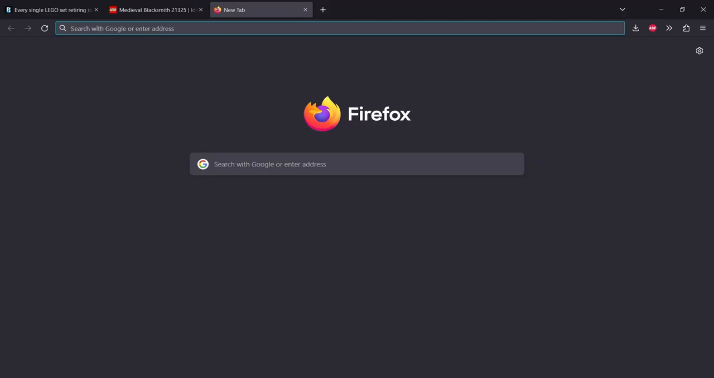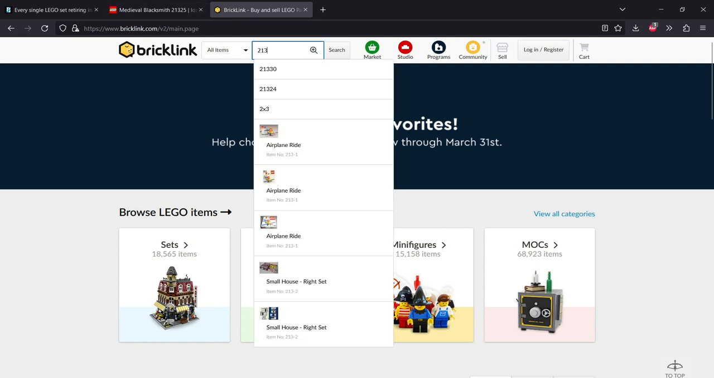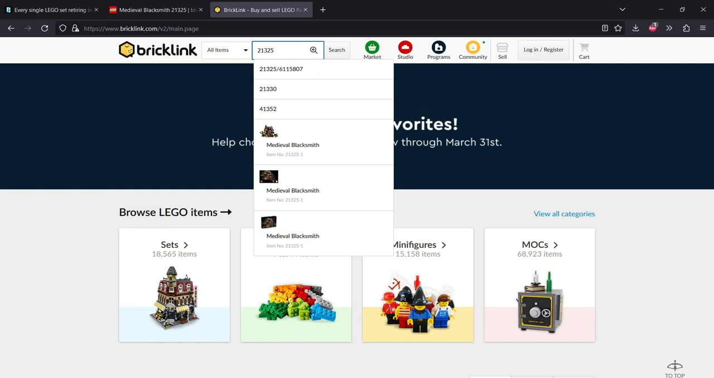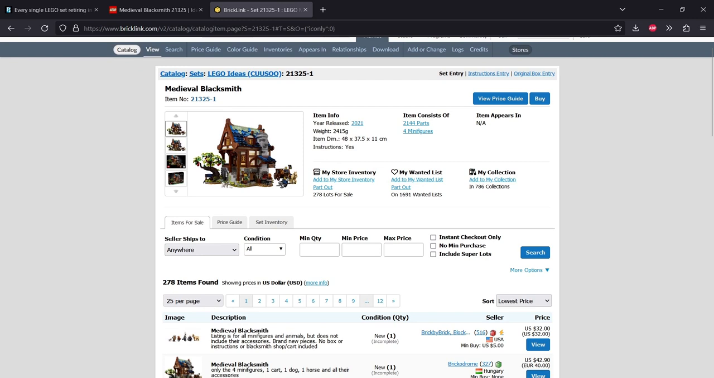I'm going to look at some information. So what I like to do is go on Bricklink and type in the set number. I just want to see what kind of inventory they have, what kind of price it's going for right now. And Bricklink is usually one of the lowest when it comes to pricing. You know, Amazon has the highest.